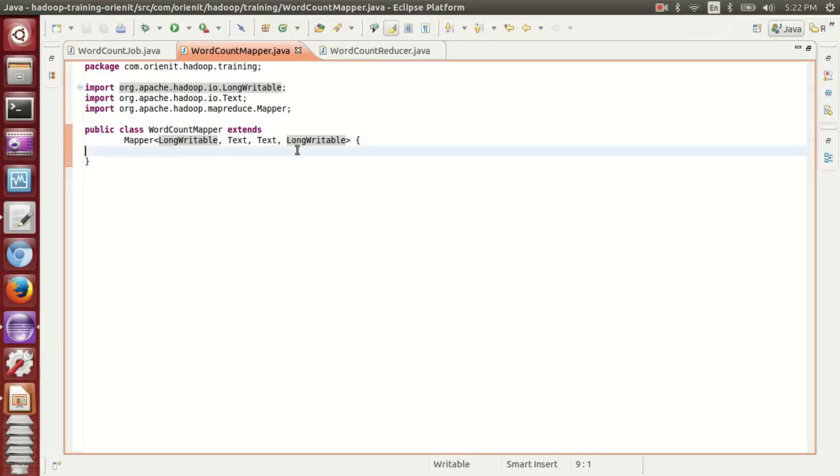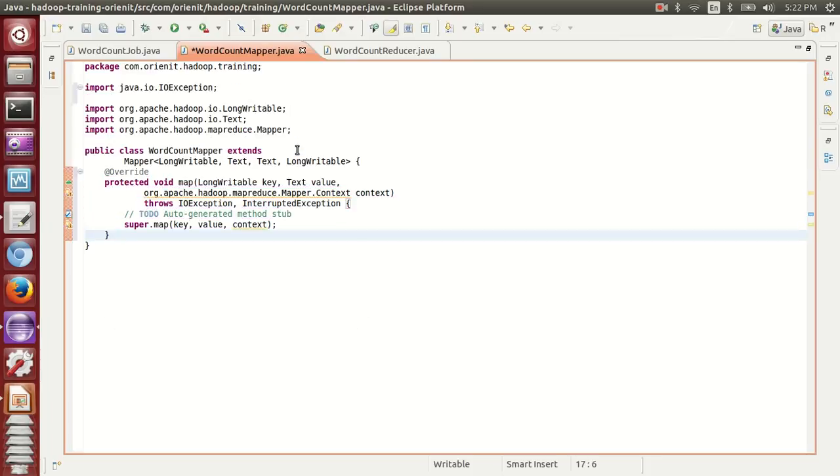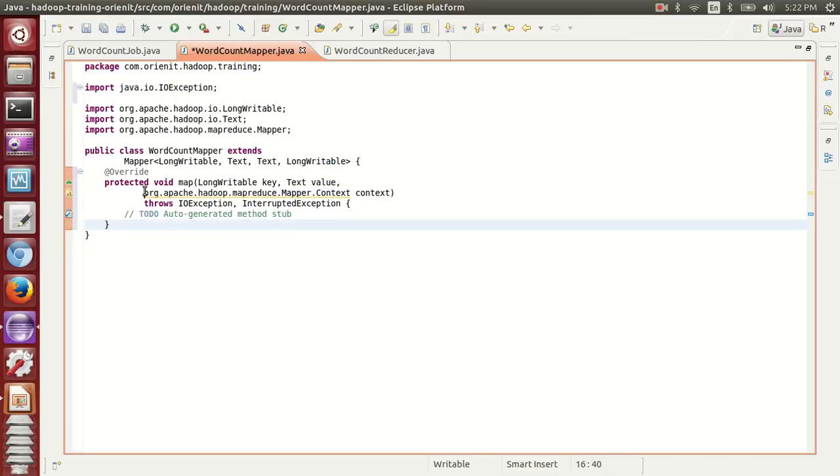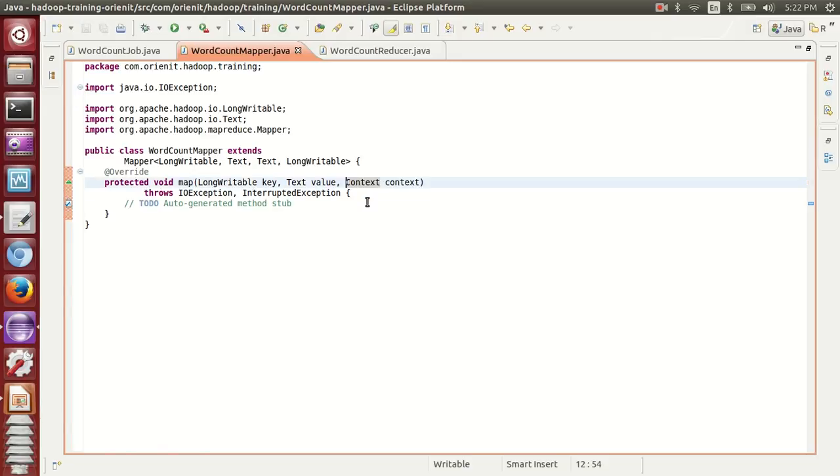Then inside your mapper class, make sure that you write one method, map. Then go with Control Space and use that one. Here you need to have this super.map; delete that line. You need to keep it from here to here. Okay, delete it. For formatting the code, Control Shift F. This is the base code in the mapper.